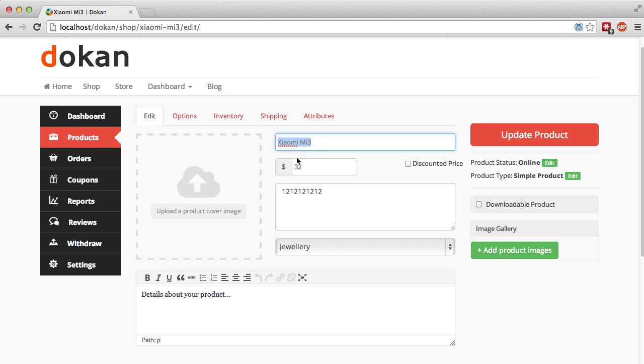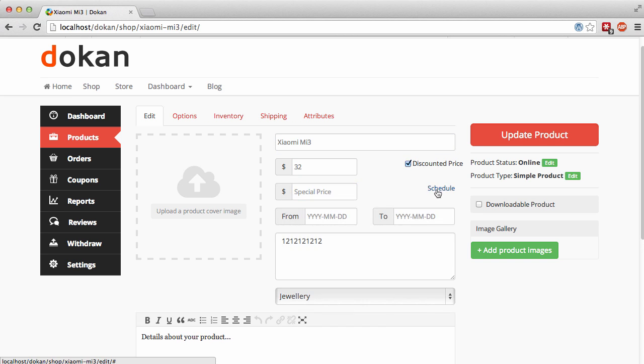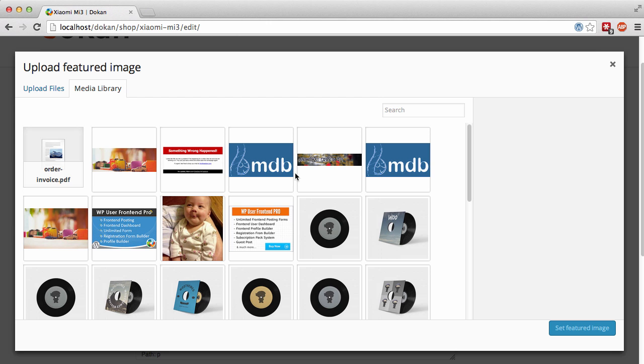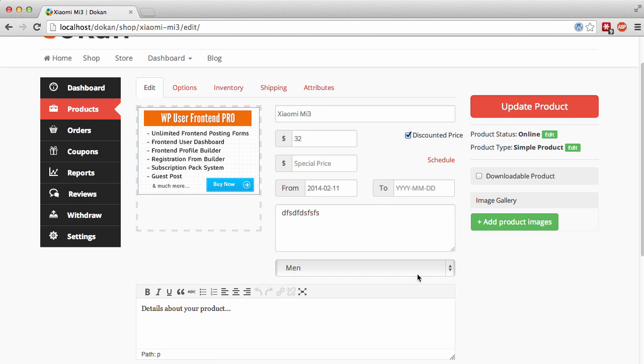You can change the product name, price. If you want to give a discounted price, you can also make this discount for a time period. This is a short description of your product. Select the category for this product. Also, you can change the product featured image. Here you can describe your product in detail.